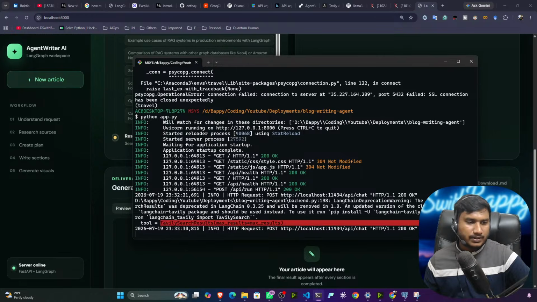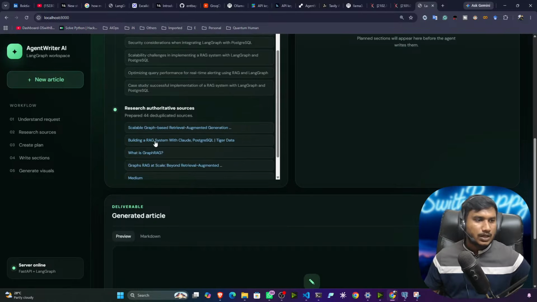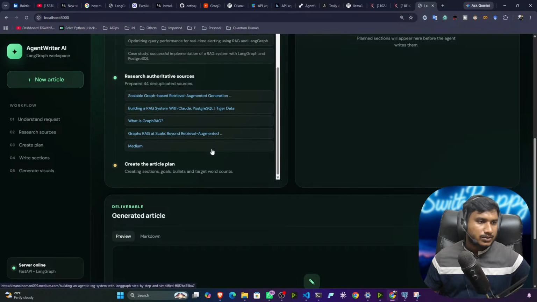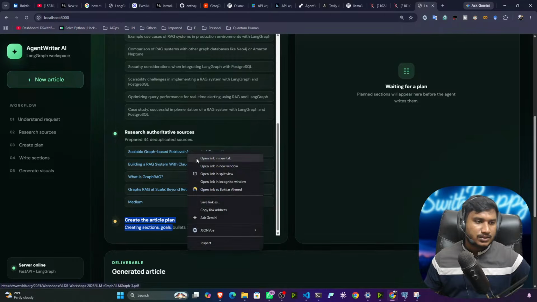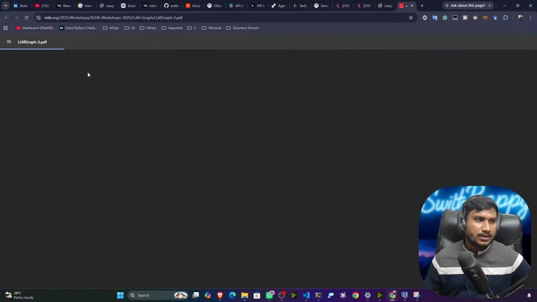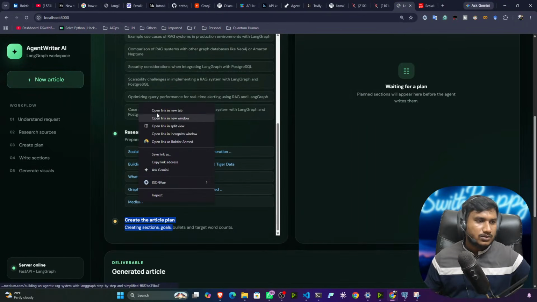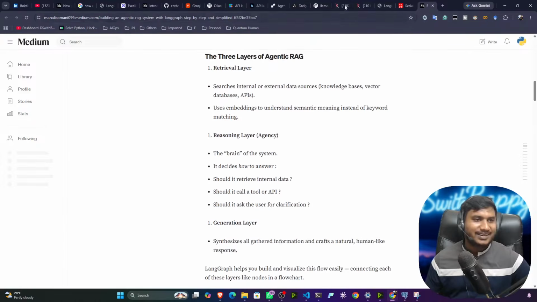Right now it is searching over Tavily. Now it has prepared the research sources. Now it is creating the article plan. You can see the sources, right? Whatever sources it has prepared. See, some amazing research papers it is also referring to. Also see, Medium blog posts it is also referring to.